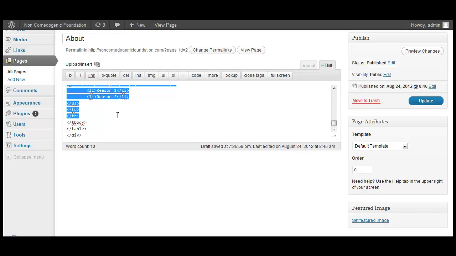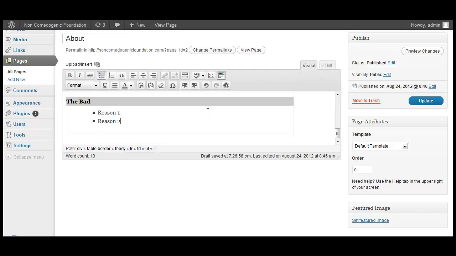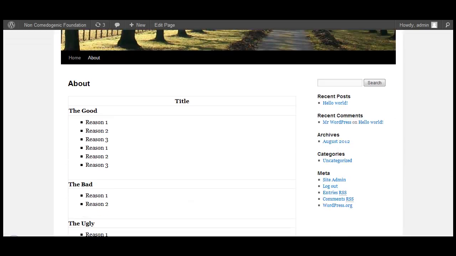Control C, enter, Control V, visual. There's all the changes we've made. Now we have the bad, and then if you want to edit that, you can put whatever you want in there. But that's how easy it is as far as putting HTML on your WordPress site. And I'll show you the preview of the changes. The good, the bad, the ugly.